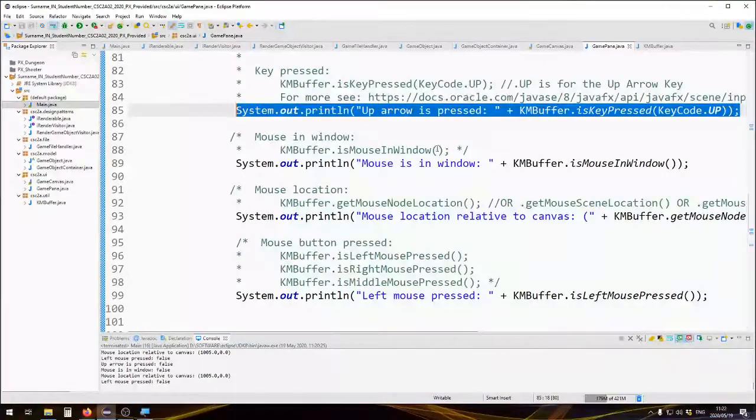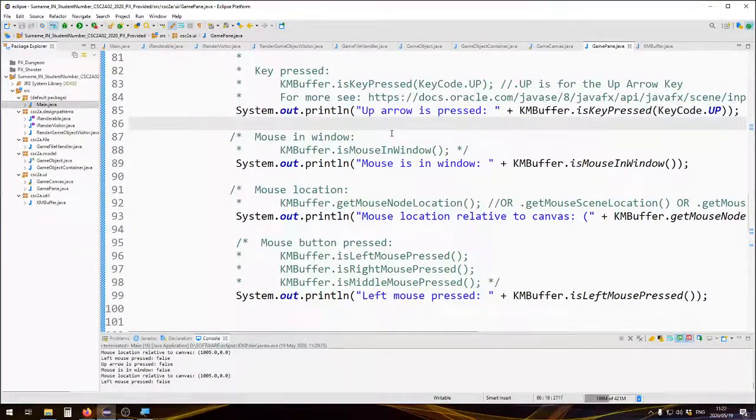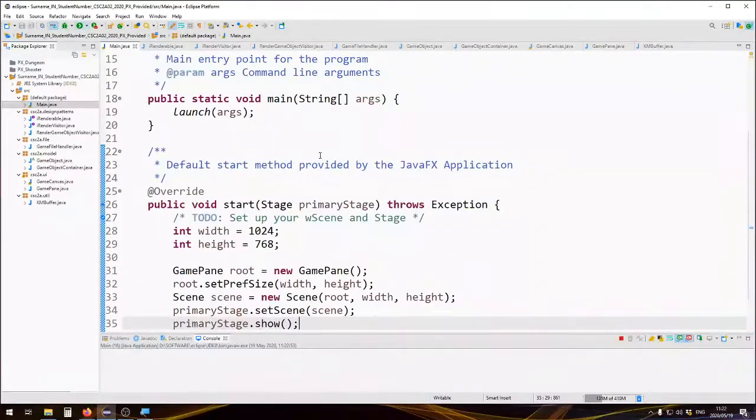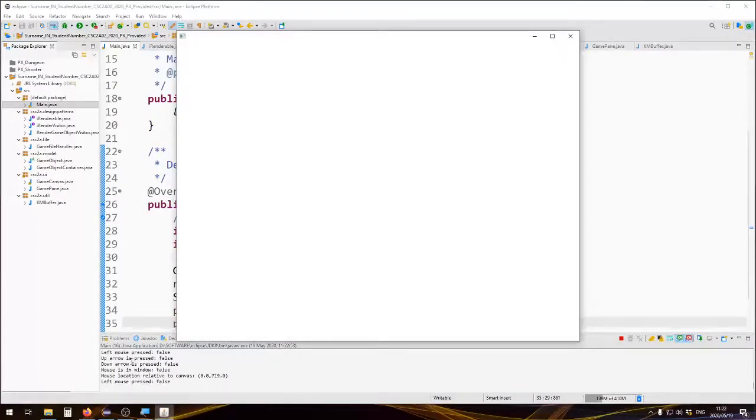So now we could actually just copy one of these and see if, say, the down arrow is pressed, and we could go down and run the program again. And now it will be outputting whether it is up or down. So now: down, true, up, true, down, true, down, false, up, true, both.